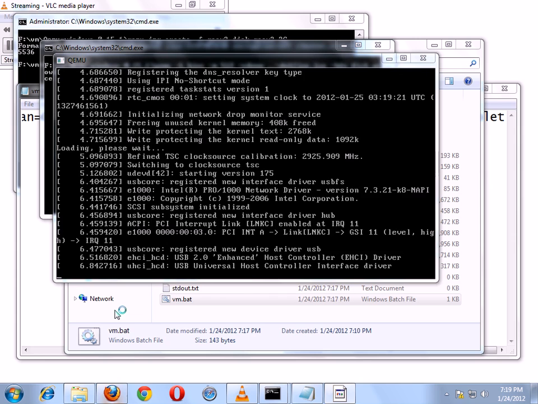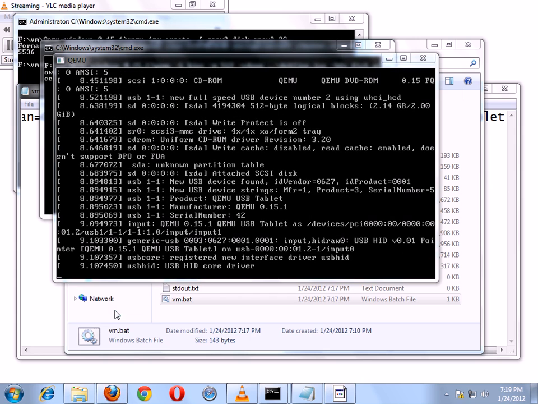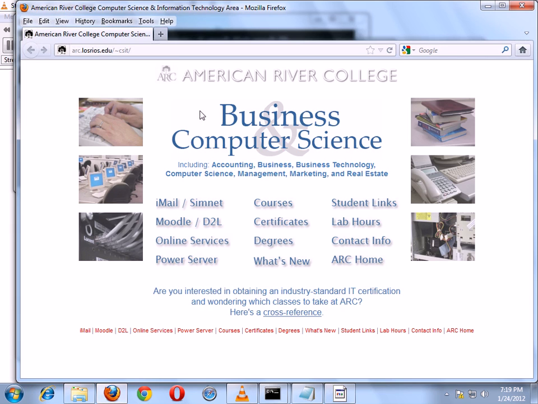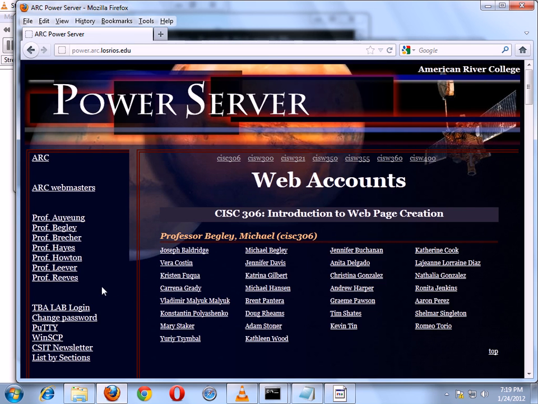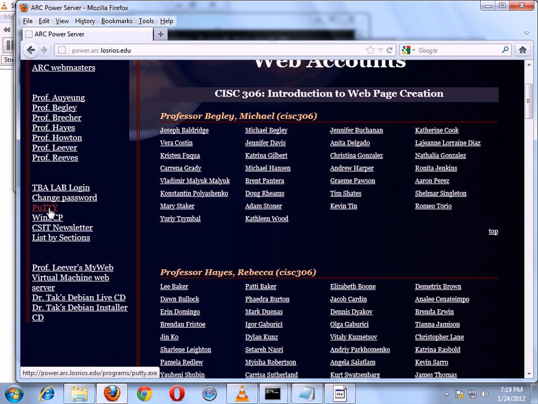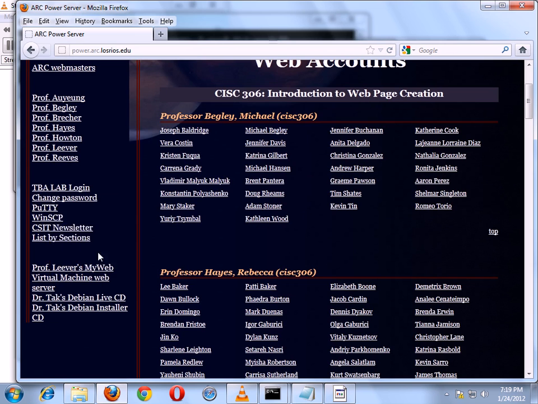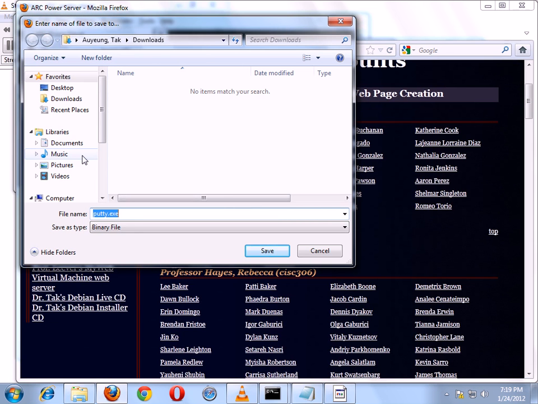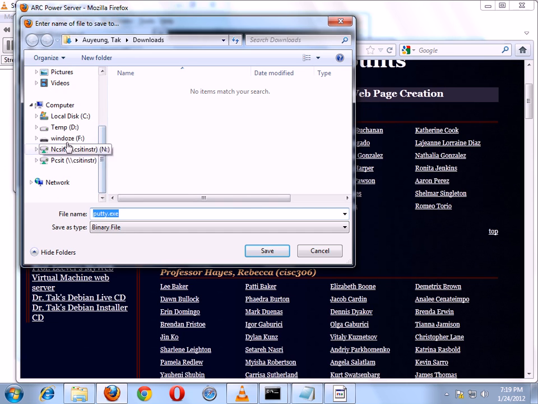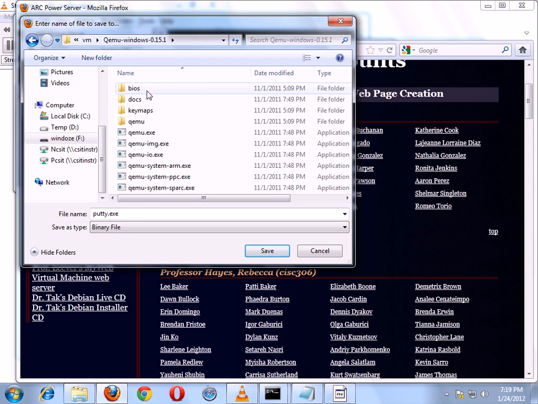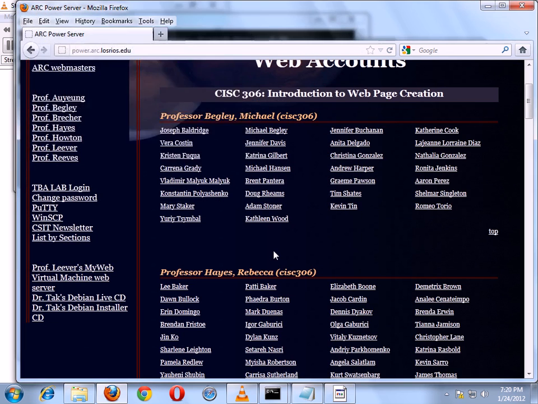And as it starts up, I'm going to get into Firefox to get some more tools that I will need later on. I will go to the power server, which is power.arc.losrios.edu, and go all the way down to this part here. I want to use PuTTY, so right-click and save link as, and then I'll put it into the same location where I put everything else. In this case, I will put it into my Windows F drive. Go to VM, go to QEMU, and save the file over there.